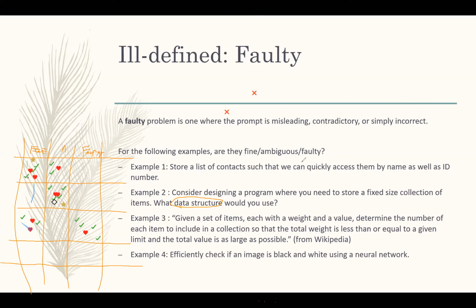So that one, you basically need to know a little bit more about your efficiency requirement. If they say it doesn't matter how long it takes, then you're fine because you know exactly what you're doing. But if you need it to be solved in a reasonable amount of time, you're sunk. The problem can't be solved any faster than an exponential amount of time. Okay, number 4. Efficiently check if an image is black and white using a neural network. I think we might get mixed responses on this one. What do you guys think? Is that fine, ambiguous, faulty?